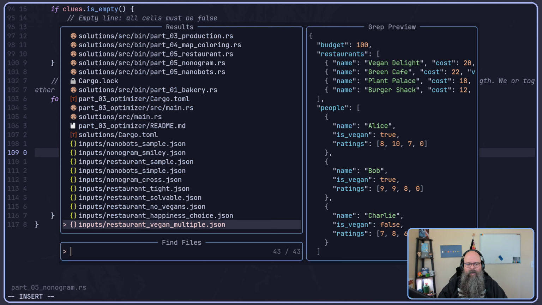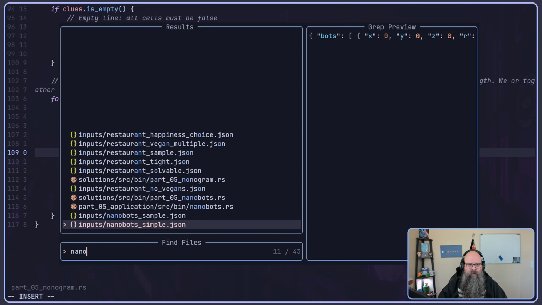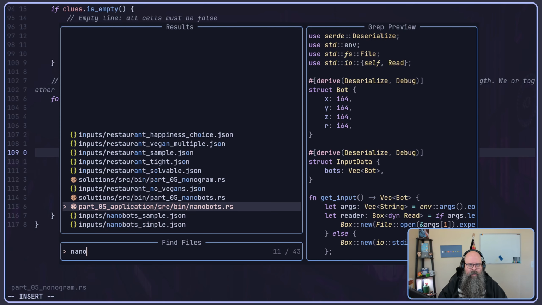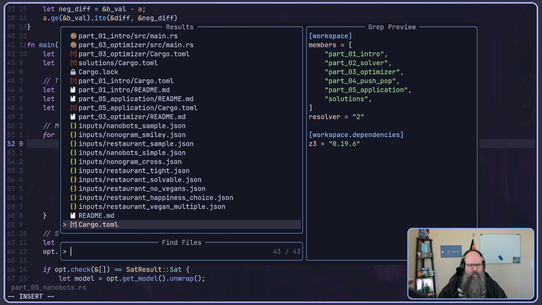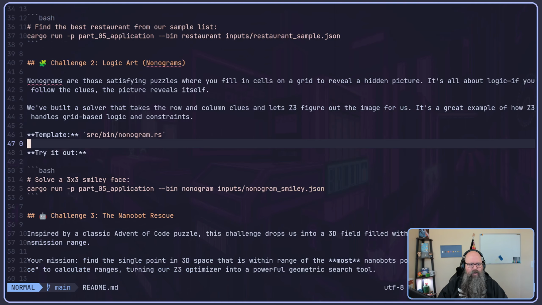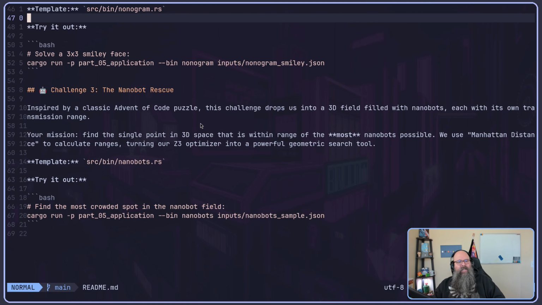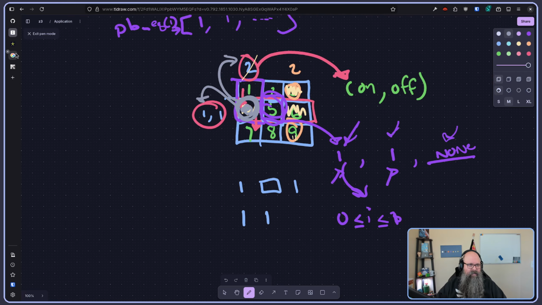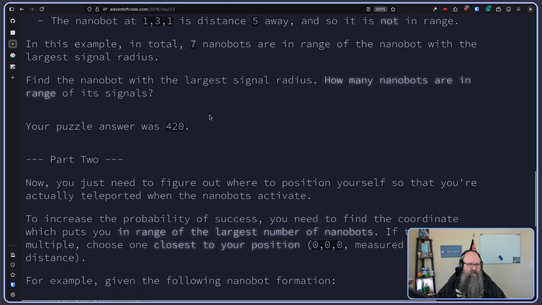Okay, the last one I want to do today is nanobots. Let's go to the README first and talk about it. This is inspired by part 2 of an Advent of Code challenge from a few years ago that was extremely hard, unless you had very specific math knowledge to find some mathy ways to do it, which I don't think I have. This one was very hard to solve.